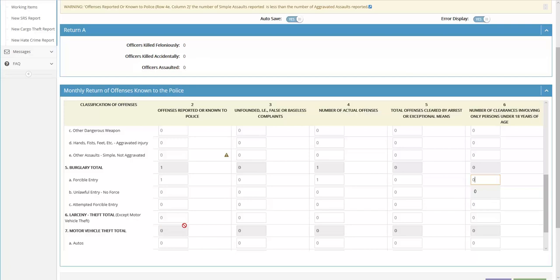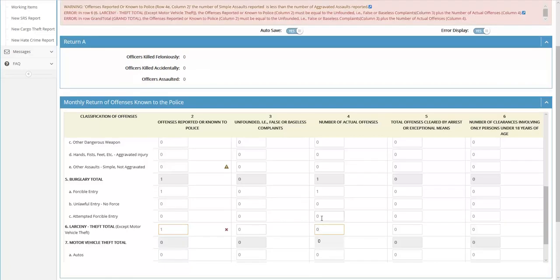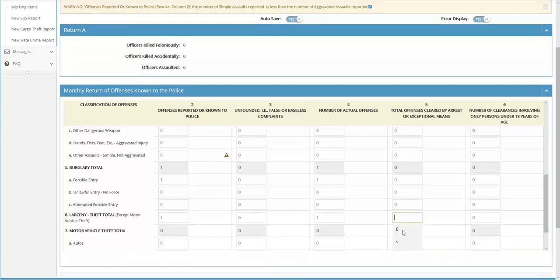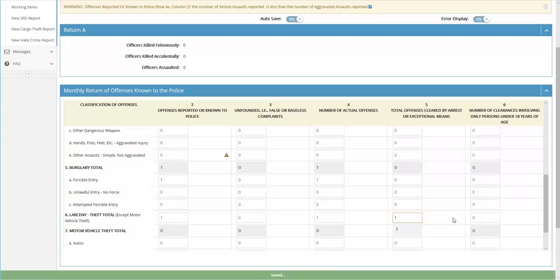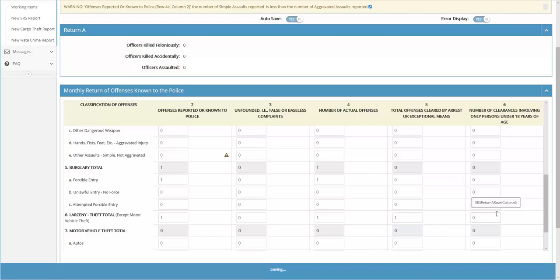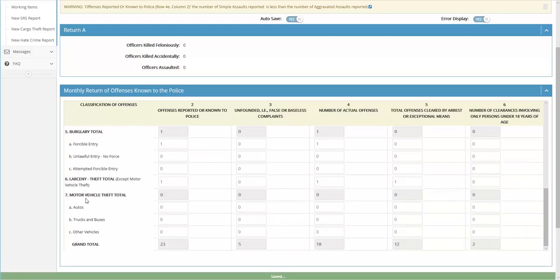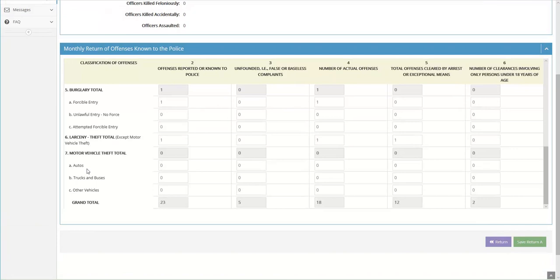Larceny, which is except motor vehicle theft, I have 1 to report, 0 for an unfounded, and then 1 for the number of actual offenses, and 1 for the total offenses cleared by arrest, and that accepted okay. Under motor vehicle theft total, autos, I have 3.